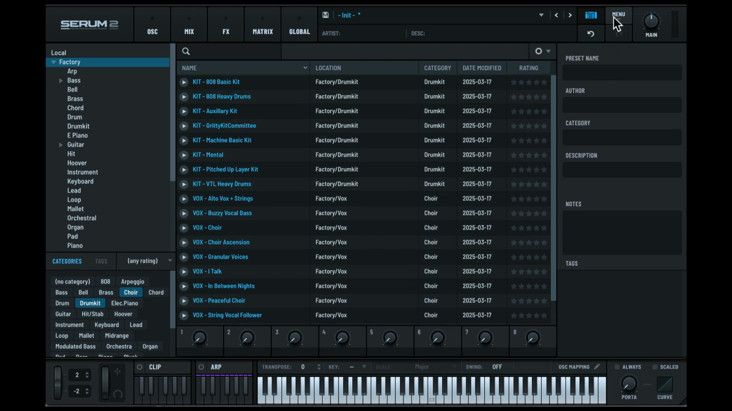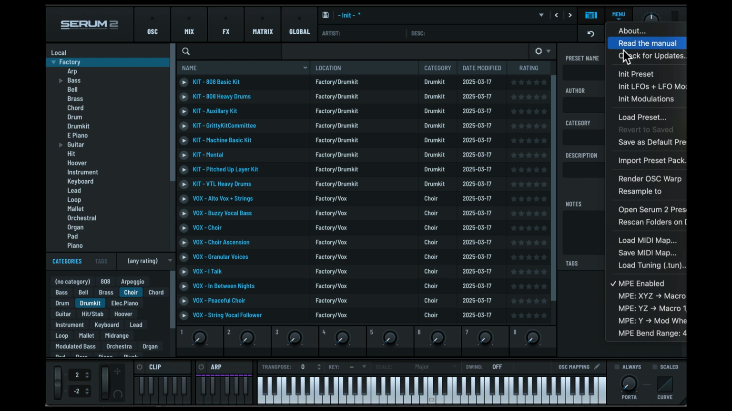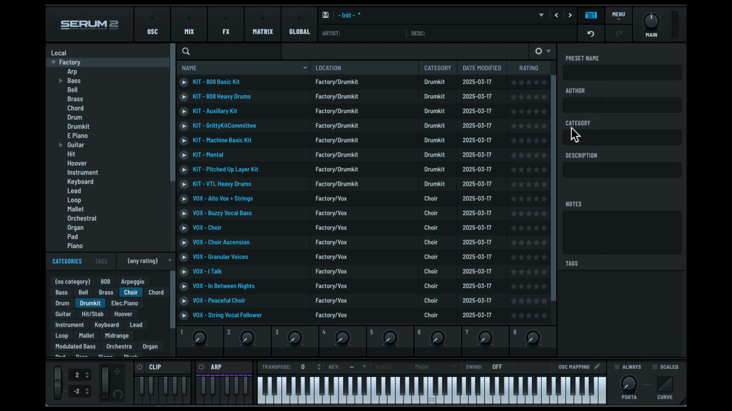All right, lastly, there's this drop-down menu over here where we have some general controls. Probably one of the most important ones is initializing preset. And also if you are importing an external preset pack, you can do that by clicking over here. All right, so that's a quick look at the overall interface of Serum 2.